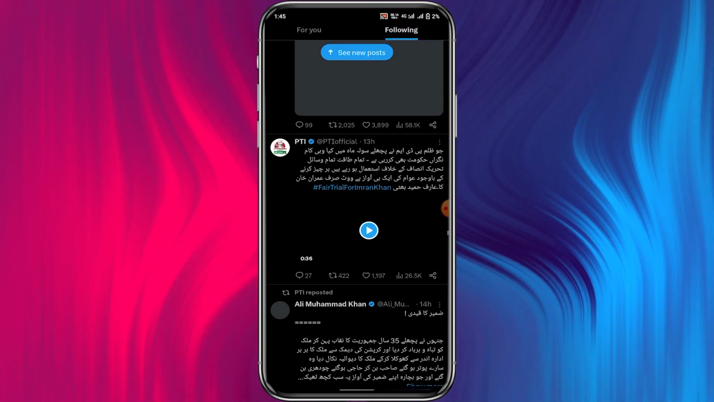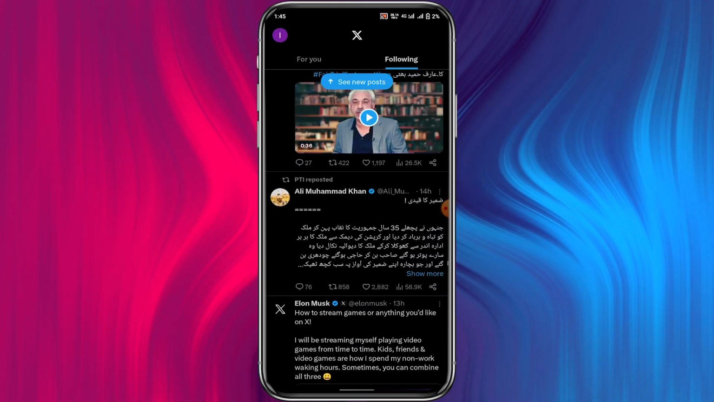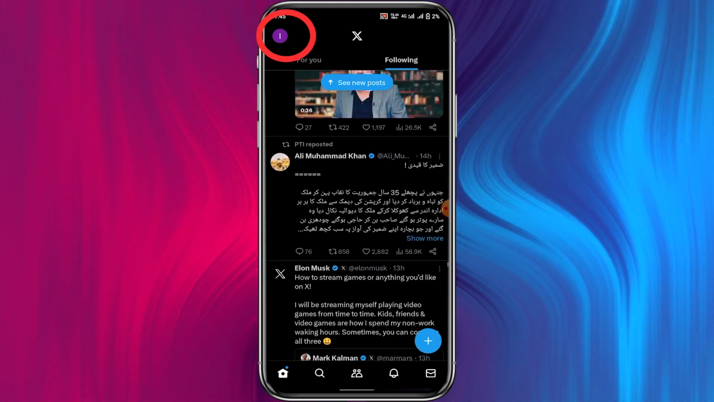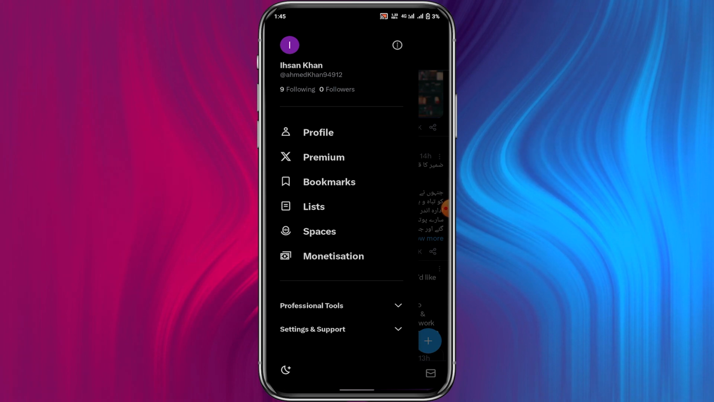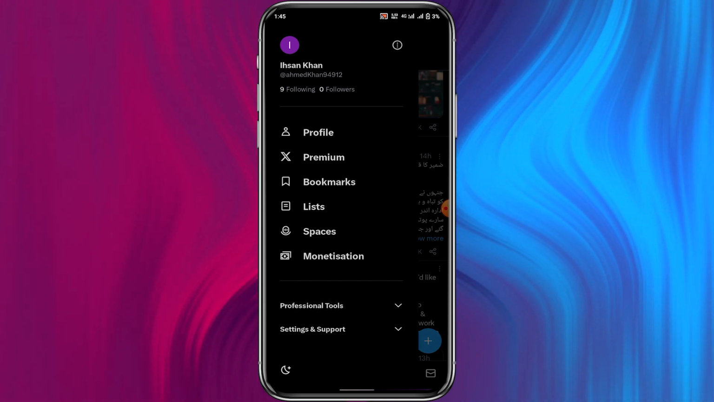A private Twitter account means that only approved followers can see your tweets. This can be helpful if you want to keep your tweets private or if you don't want everyone to see your posts. So go to your profile.